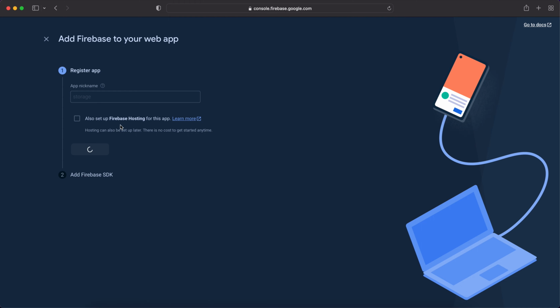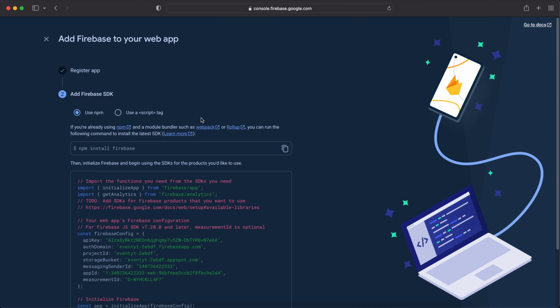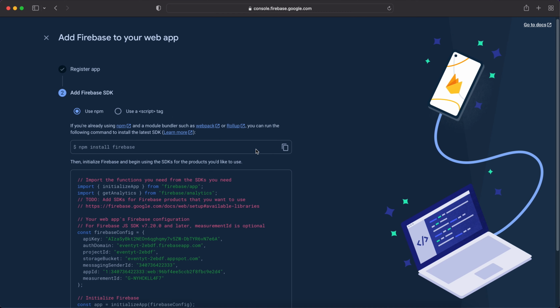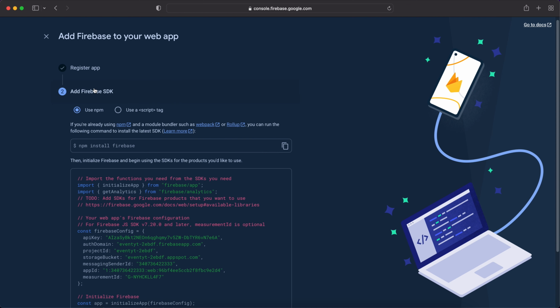And then we click register app, and of course, as always, we need to wait a few seconds while it creates the application. And whenever our application is ready, we'll see that we've got a Firebase SDK that later on will help us set up our Firebase config inside our application. First of all, we need to install Firebase, so just copy it.